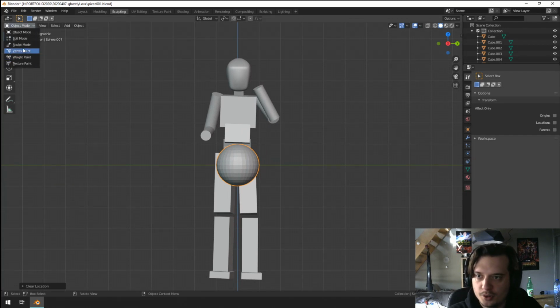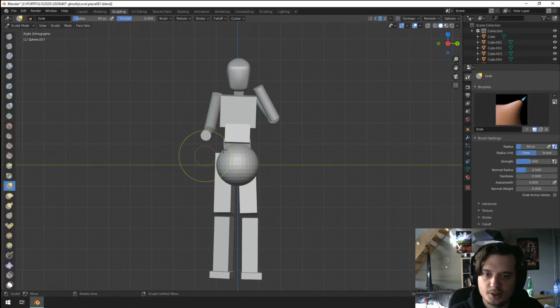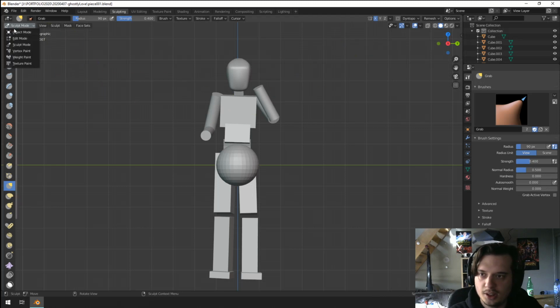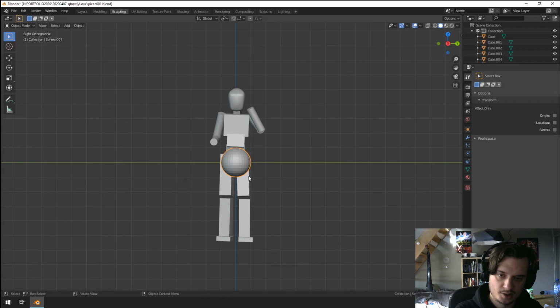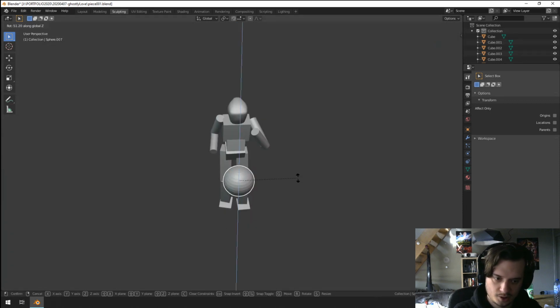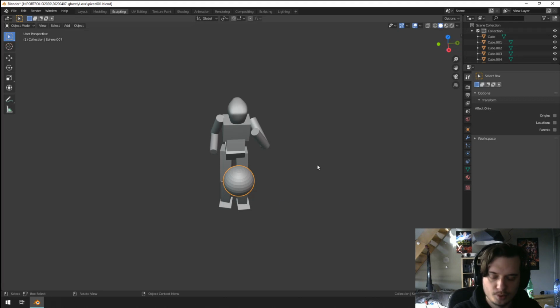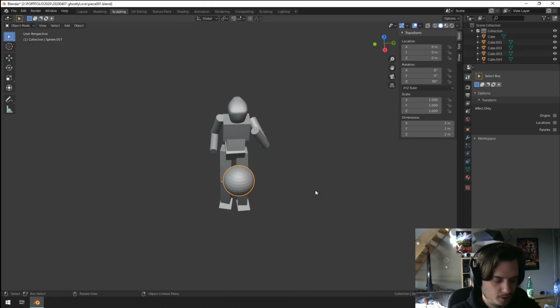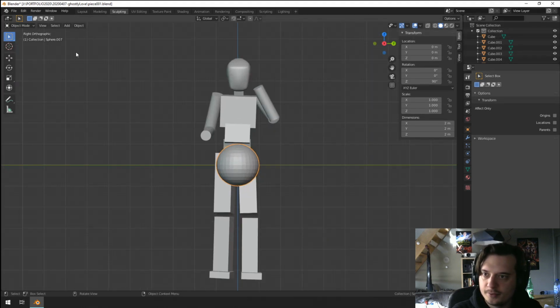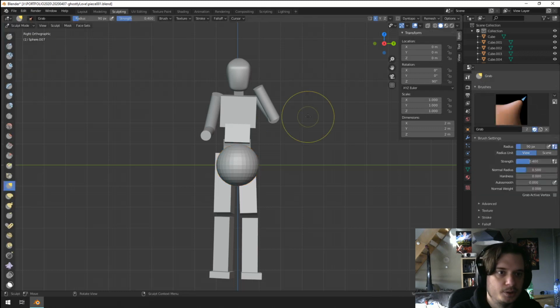I'm just gonna go into sculpt mode. Let's turn off the. Okay, I'm gonna rotate this way. I hate that they removed the tooltip thingy. So it's just 90 degrees. Okay, cool. Side view, object mode, sculpt mode.